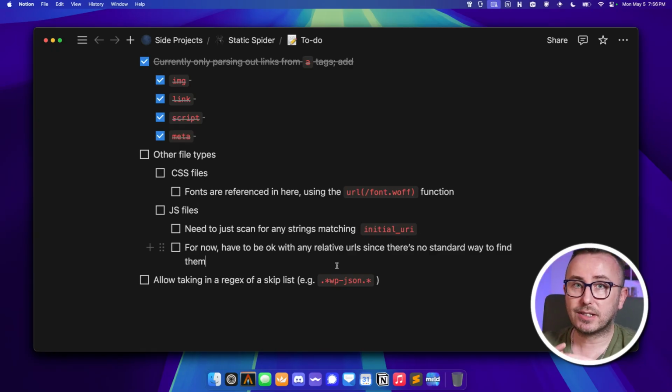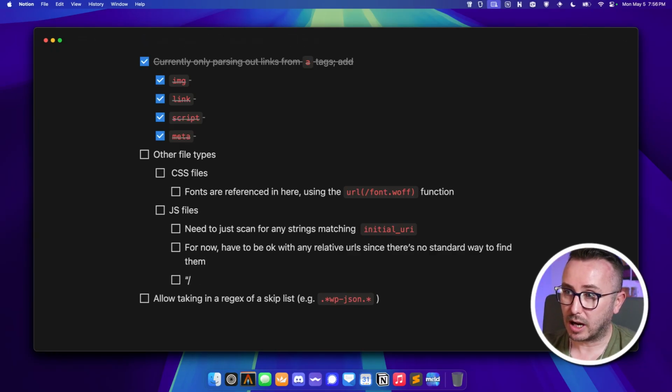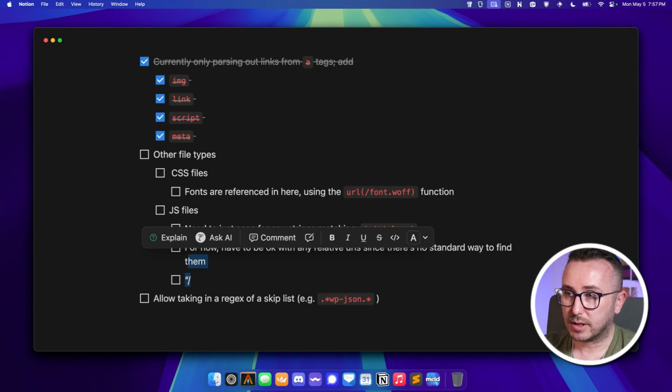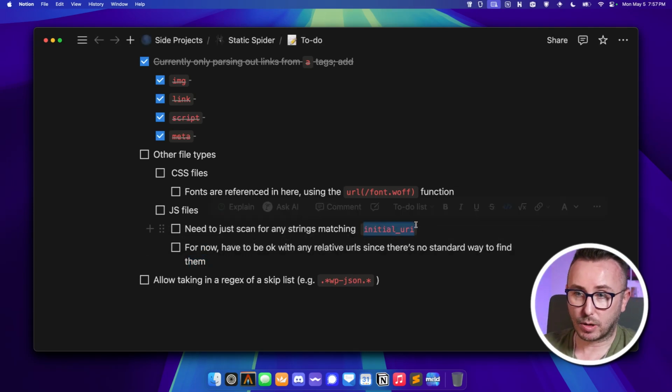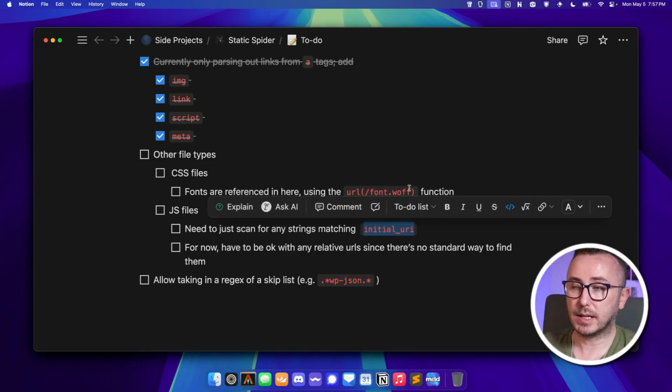Now, because there's really no standard way of including URLs in JavaScript files, relative URLs aren't going to be found in any obvious way. We could possibly look for something like a colon and a slash, or a quote and a slash, but that's not going to be super reliable. So until we have a better way to do this, we're just going to look for ones that match the initial URI and grab those as necessary.